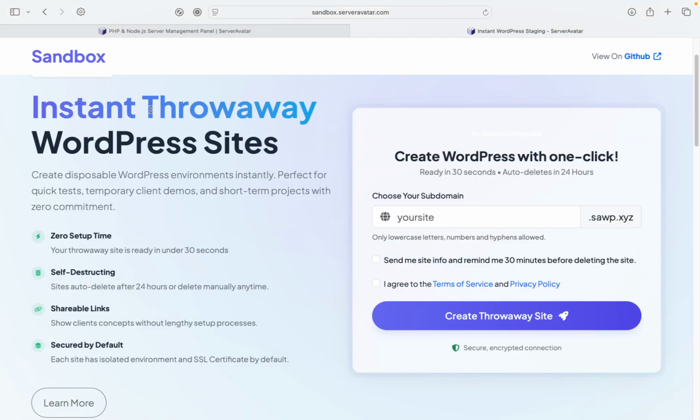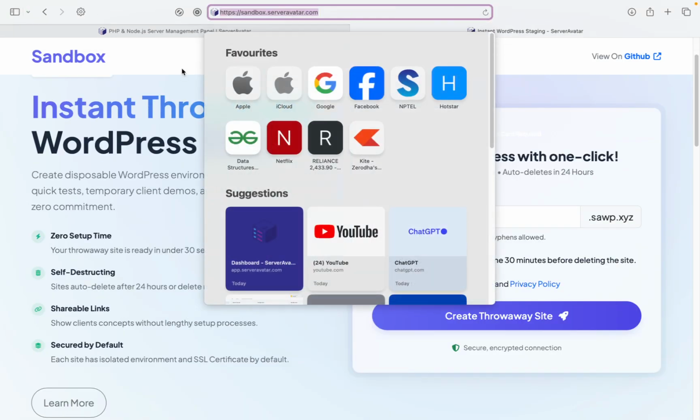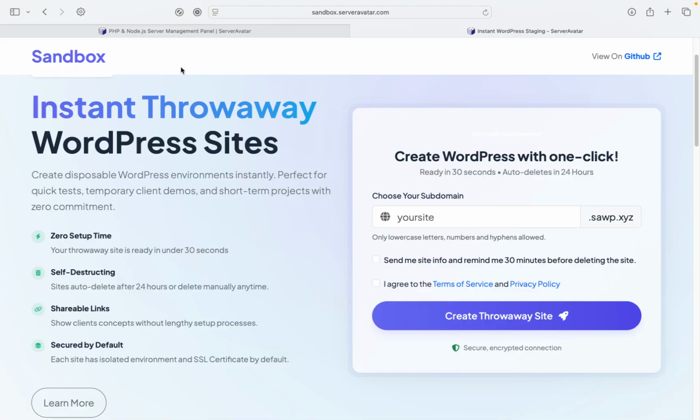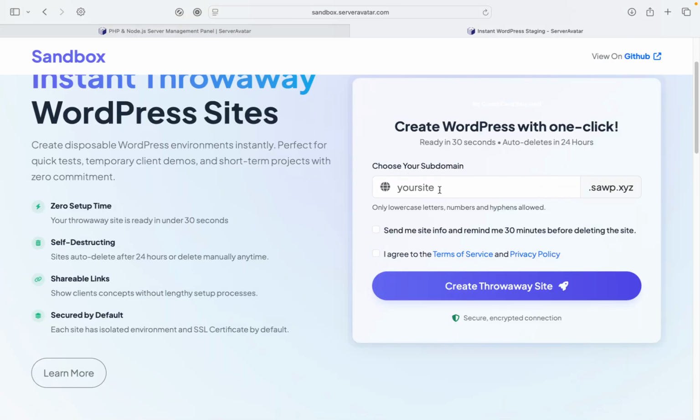How can you work with a Sandbox? Here it has been deployed on sandbox.serveravatar.com. If you don't want to host it on your own web servers, you can simply visit sandbox.serveravatar.com and you can create a WordPress site easily from here. Your work here is just to provide a subdomain name. Suppose I want to give a subdomain name as WP testing.